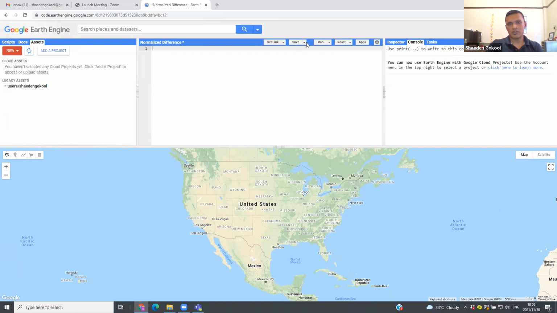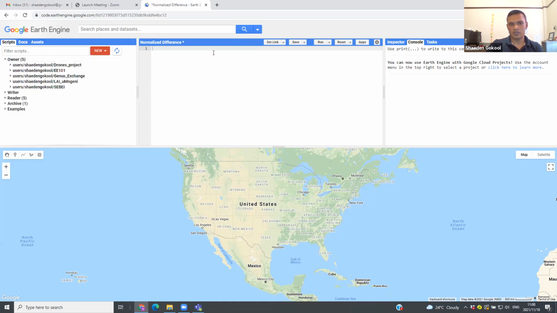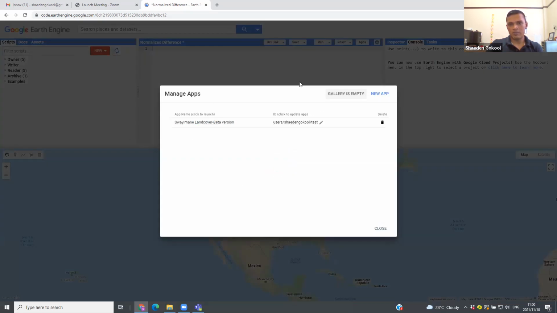You can save your code. As you're going along and you're making changes and certain modifications to your different codes, you can save them, and they'll save in a folder for a specific project. This is to actually run the code. To reset the code, the Apps button here takes you to a place where you can manage your apps.